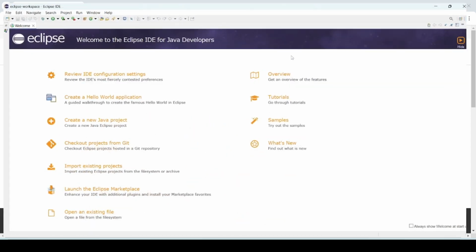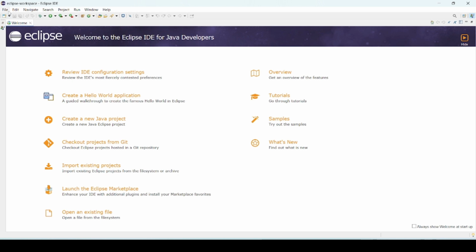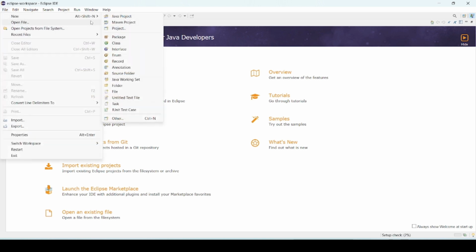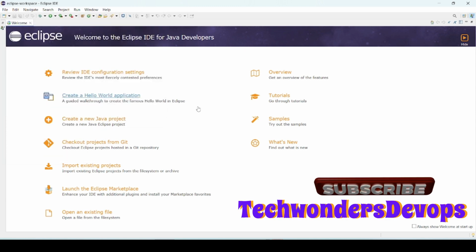Okay. See, now you can see the Eclipse. You can go to File and we have to create a project. If you want to create a Java project or your own project based upon our requirement, you can click on the projects. That is how we can install Eclipse IDE.